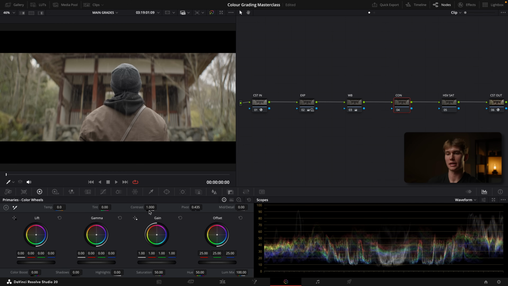Come down to the contrast and start to drag that to the right, just like so, till you find a spot where you're happy with the contrast. Now, a really cool thing you could do here is actually grab the pivot, and that will open up the contrast and change what parts of the image are affected, essentially adding more contrast in the highlights or shadows.